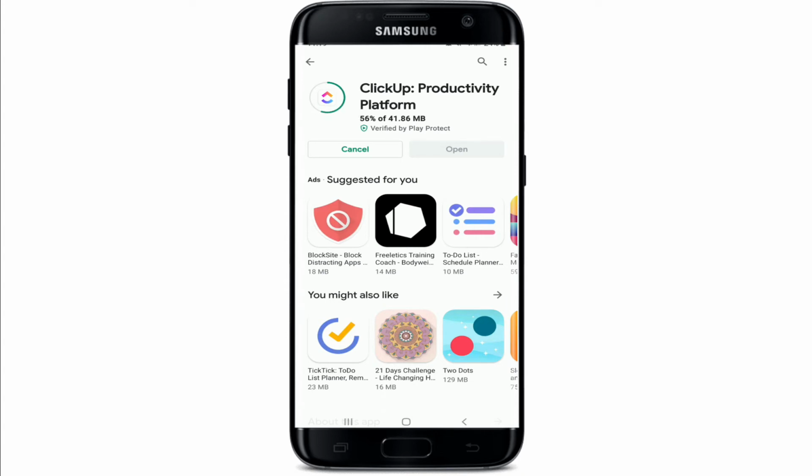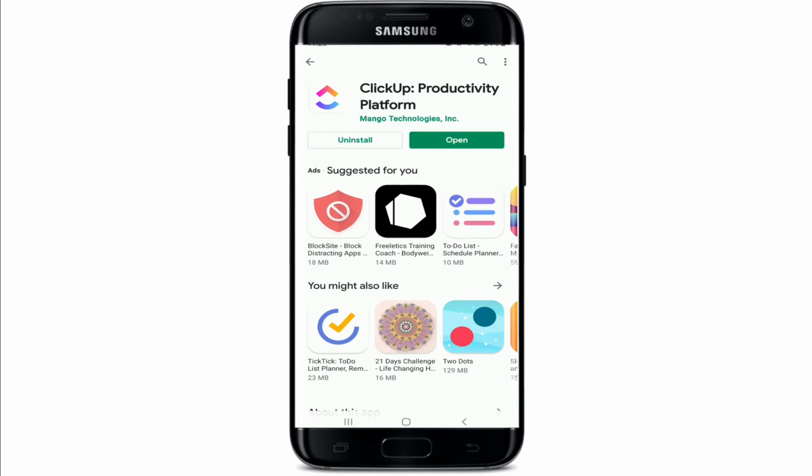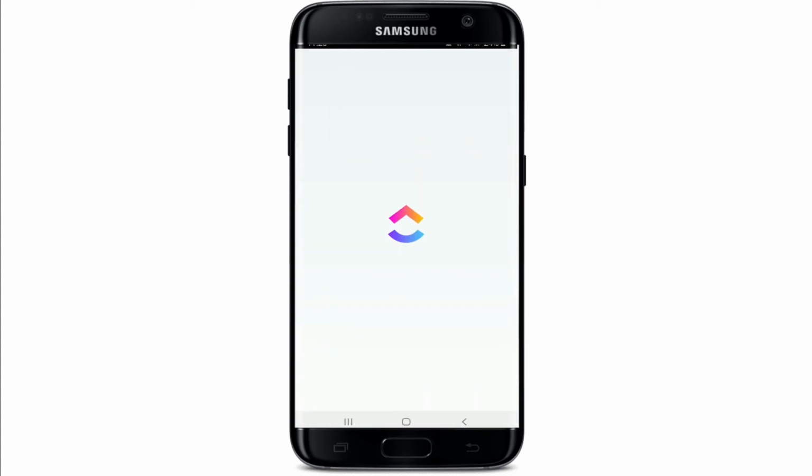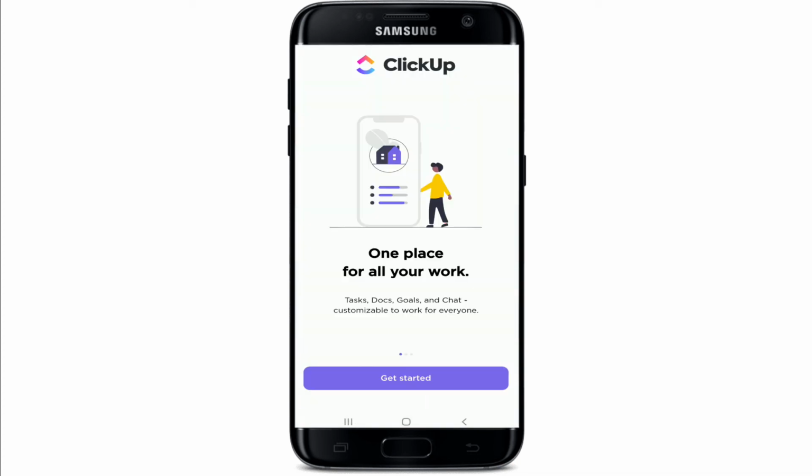More than just task management, Clickup offers notes, reminders, goals, calendars, scheduling, and even an inbox. Once the application is downloaded, it'll take a while to install on your device. Once it is done, you can tap open the application, and there you go. That is how you can easily get Clickup on your Android device.